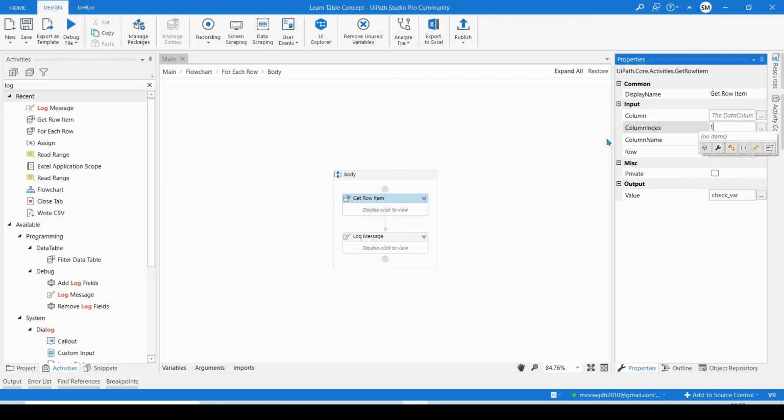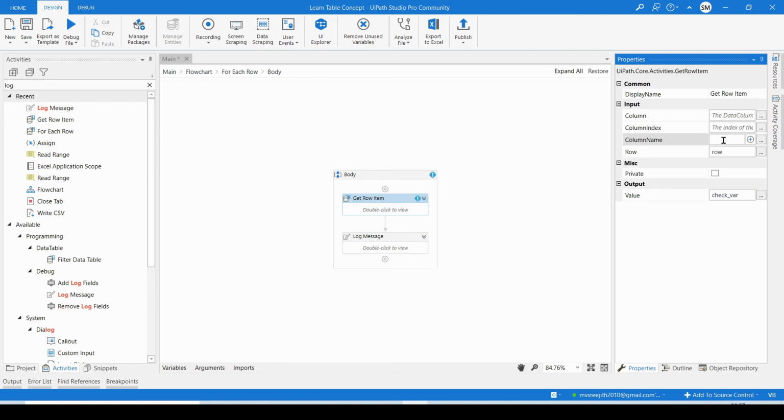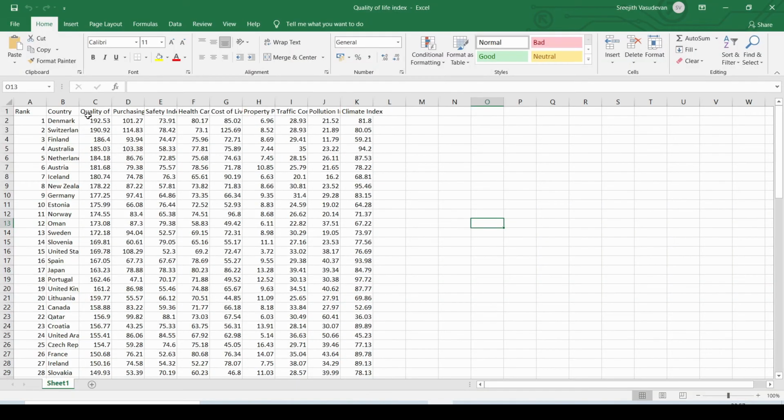So this is one method of getting this value. Another method is you can directly specify the name of the column. If you know the name of the column, then you can directly specify the name of the column. So once again we are going to just get the name of the column through this variable type. So what you have to do, you have to give the exact name which you specified in your input file.